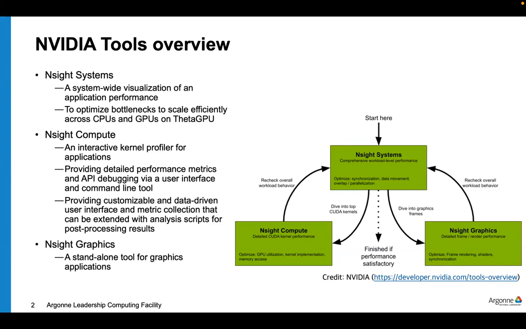Nsight Compute is an interactive kernel profiler for applications. You can specify which kernel you want to profile with Nsight Compute, and then it can provide detailed performance metrics and API debugging through the user interface and the command line tool. It also provides a customizable and data-driven user interface and metric collection that can be extended with analysis scripts for post-processing results.